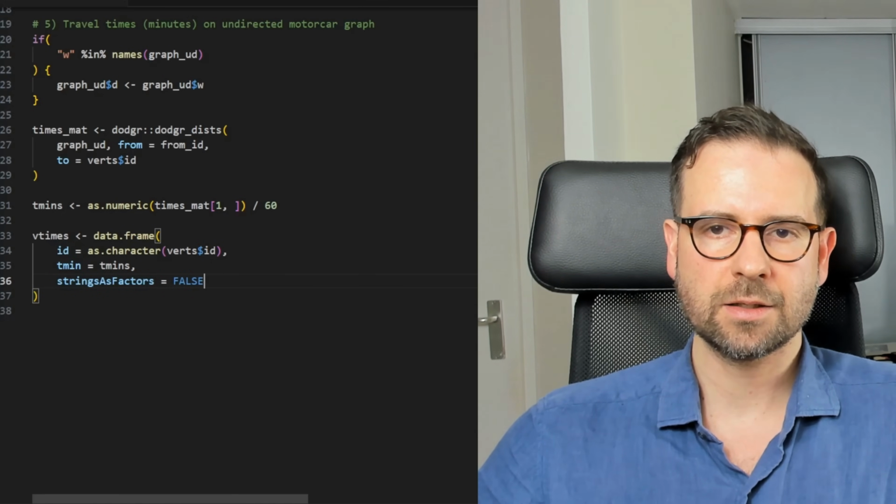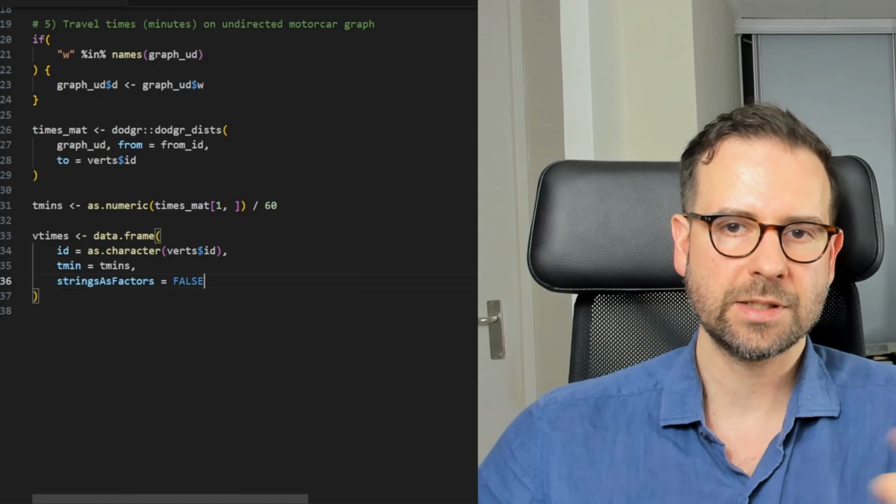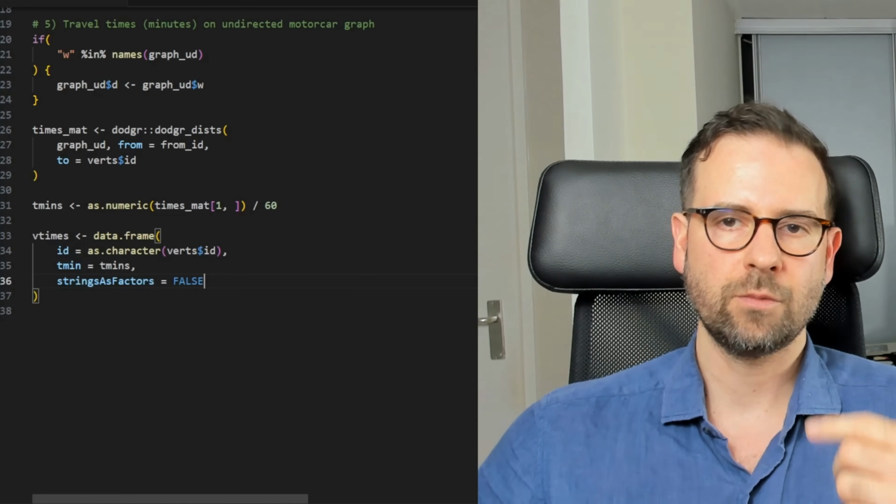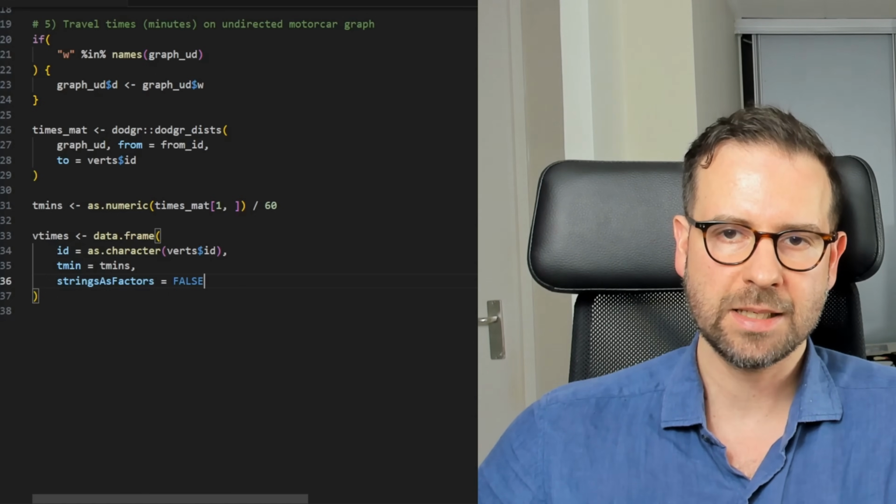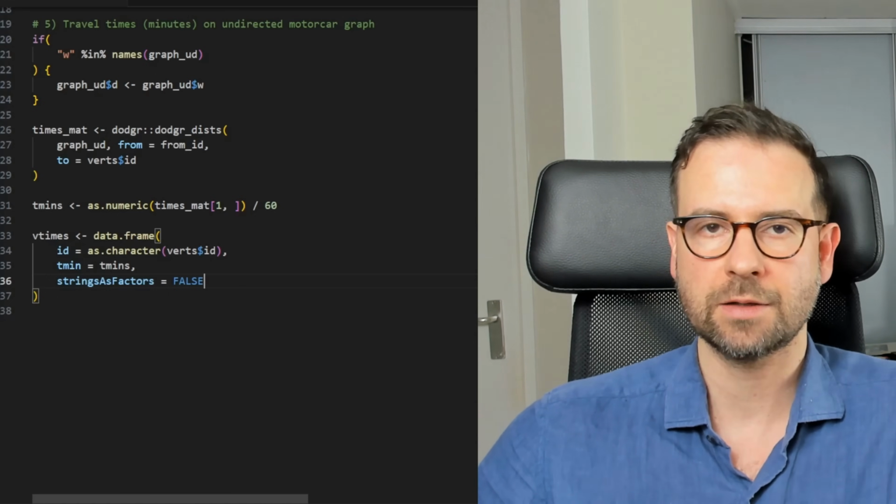And then in the rest of this code, we simply define what is our ID. So this is the vertex ID. We define the time minutes, which we already defined, and stringsAsFactors equal also FALSE.